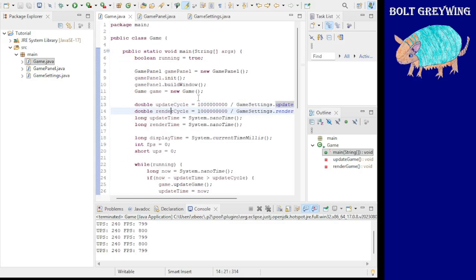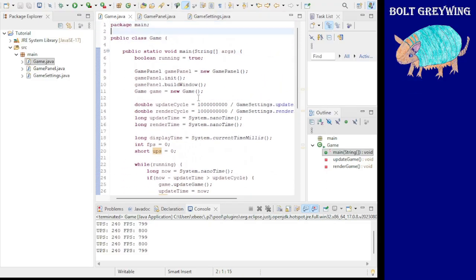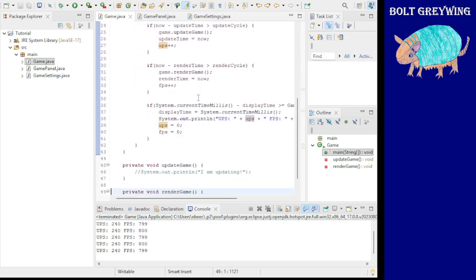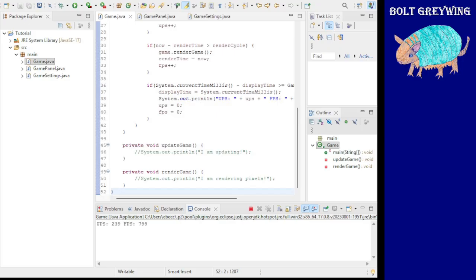The nice thing about this is the game doesn't need to know what those values are, because the file is going to be telling it what they are. And if we run it now, the code should run exactly the same. And as we see, it's still getting 240 updates and 800 top FPS. Which is pretty good.